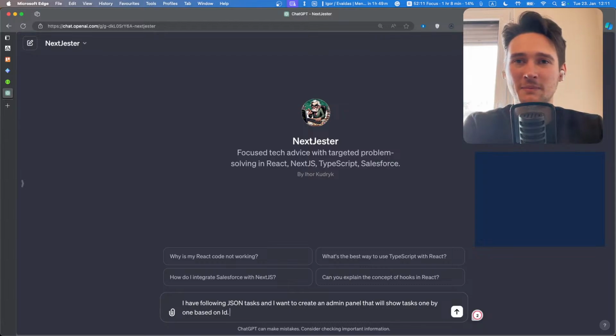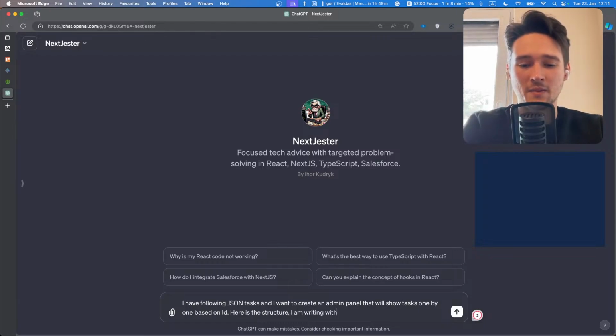I want to create an admin panel that will show tasks based on the ID. Here is the structure. I am writing with TypeScript in Next.js.